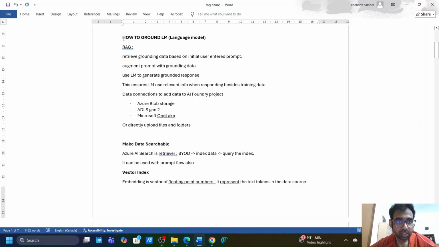So now let's start to understand what is RAG. For RAG, each word: retrieve, augment, generate. First of all, it will retrieve the grounding data based on the initial user-entered prompt. So if a user has entered a prompt like "what is the maximum leave period?", then it will retrieve the particular section in our company guidelines and company document. It will find the particular paragraph or section, and it will retrieve that as grounding data.